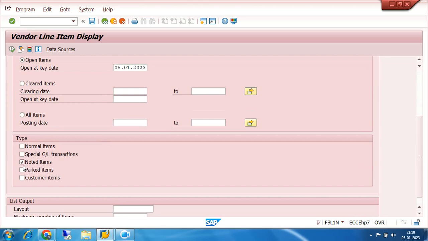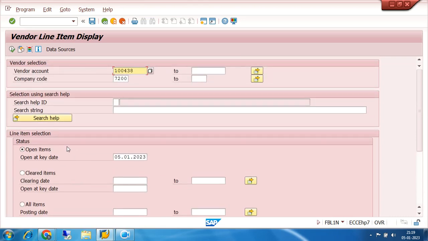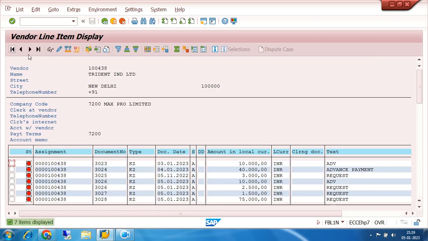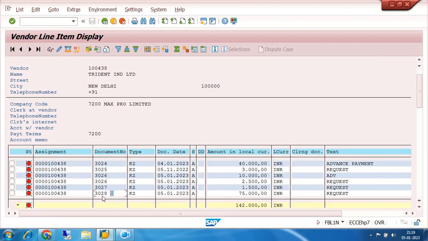In the FBL1N, I want to see only the noted items, and I click on execute. What will it show? It will show me no noted item selected. So if there is no noted item, let us select the special GL transaction, along with the noted item, and I click on execute. Once I click on execute, the last document 3028 75,000 is showing here, and it is no more a noted item because noted item is denoted by F and special GL indicator is denoted by A. So now that F is converted into A.